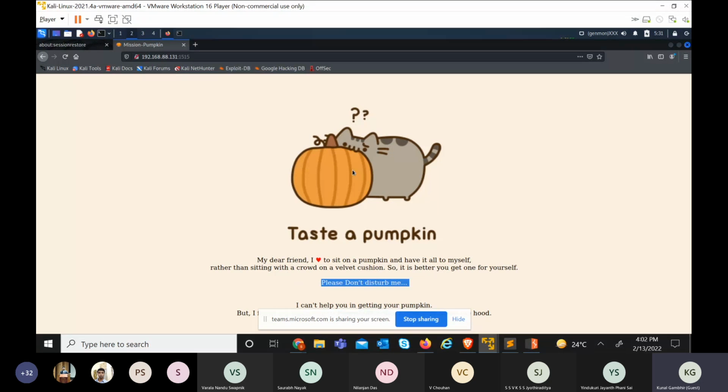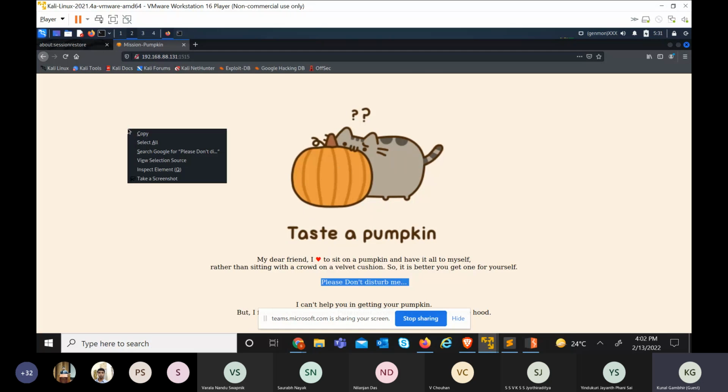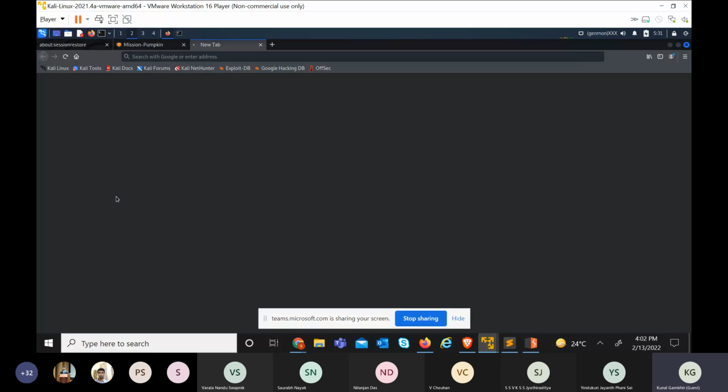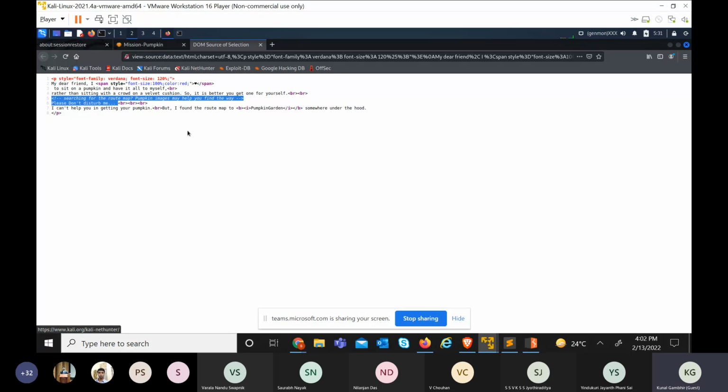Now moving on to the information gathering part, which you get from public platforms. What you do is right click and view page source. Not this one.